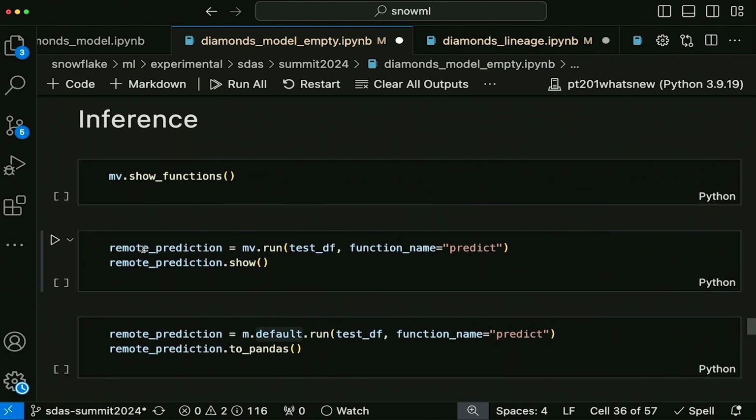Moving on, this is the most key piece here. I mentioned that a model is inference ready as always, right?